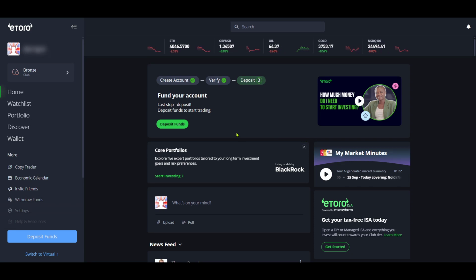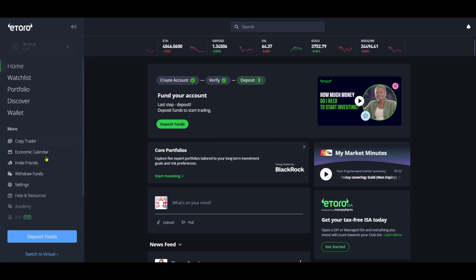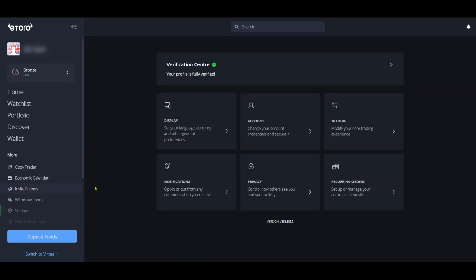Next, let's proceed to the settings to enable one-click trading. From the homepage, look for the settings icon or menu, which is generally located at the top. Clicking on Settings will lead you to a new page with various options that allow you to customize your trading experience and account preferences. Within the settings, you'll find a section labeled Trading. Go ahead and click on it. This section is vital as it encompasses all the trading functionalities and settings specific to your trading requirements on Etoro.